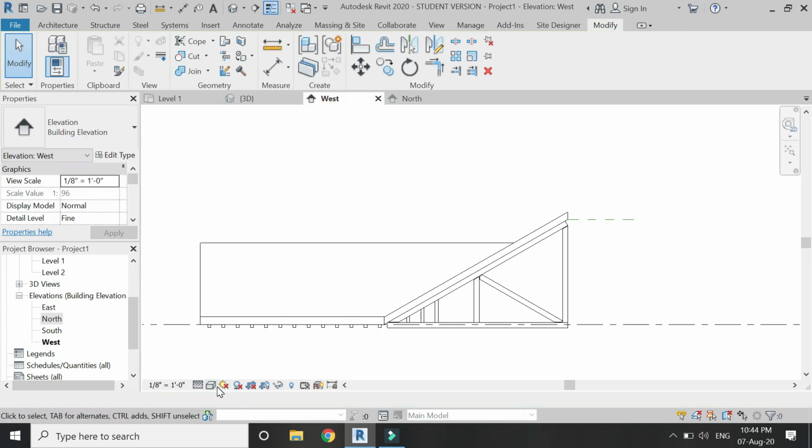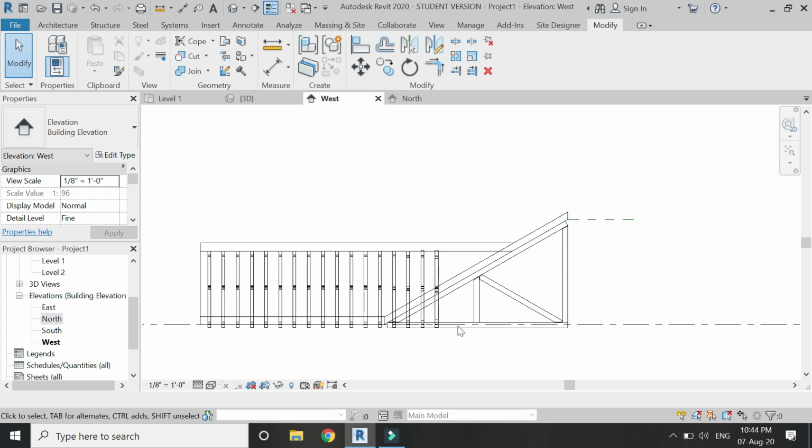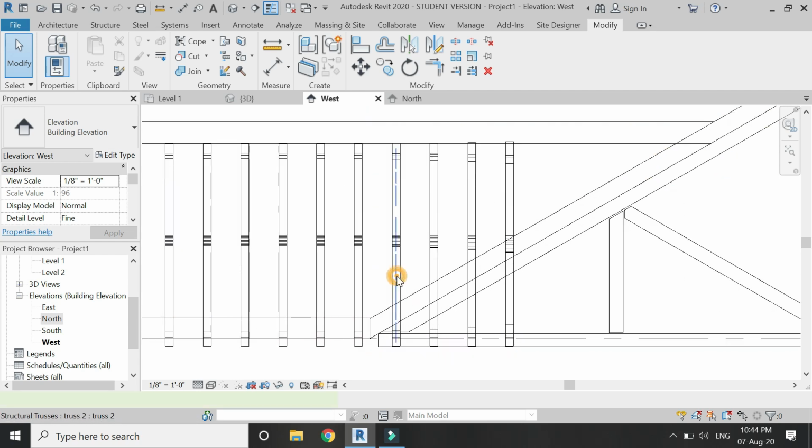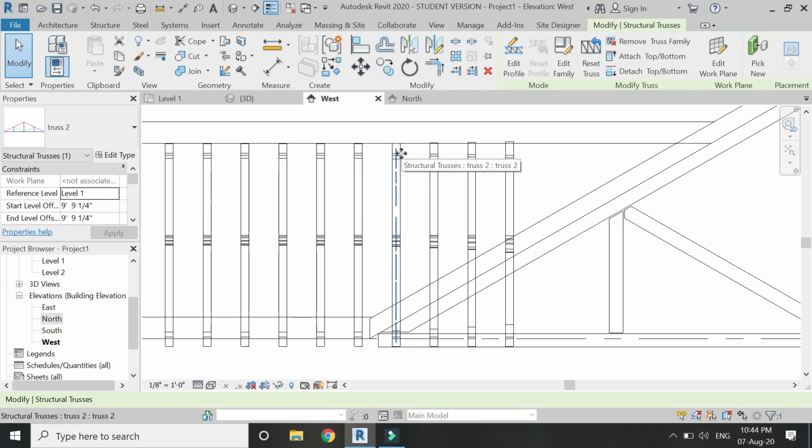Go to the west elevation, set the view to wireframe, and then you can see that I want to change the height of these trusses, these last 4 trusses. For that, select it and change its values from here.